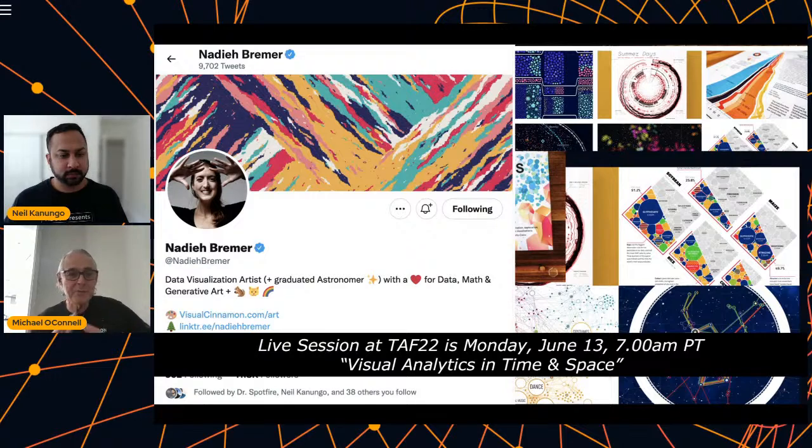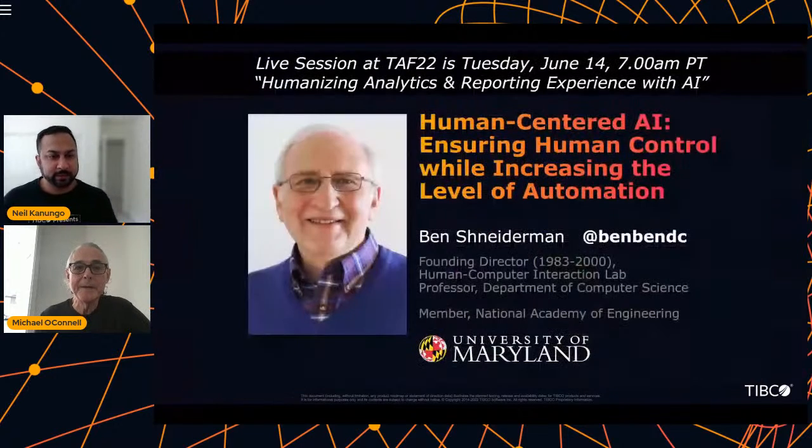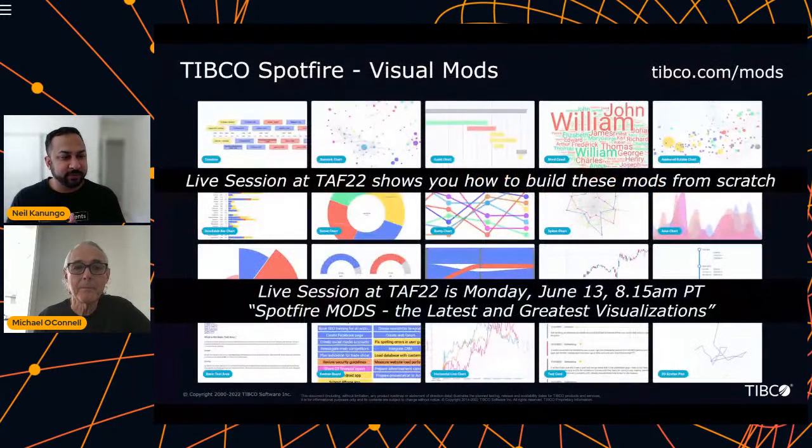And the idea is with Nadi's JavaScript excellence and so on that we want to inspire you because we've just added a whole bunch of mods to Spotfire. And Nicholas Amundsen is going to go through some of those. And then the live session on Monday, June 13th, right after Nadi, 8:15, Spotfire mods, the latest and greatest visualizations. Jose and Neil are going to show you how to build these mods from scratch. So inspired by Nadi's work. In 15 minutes, we're going to go all the way from absolutely nothing to creating a whole custom visualization that you can just drag and drop right into Spotfire. It's going to be really cool.